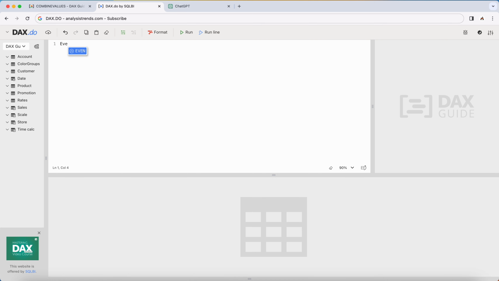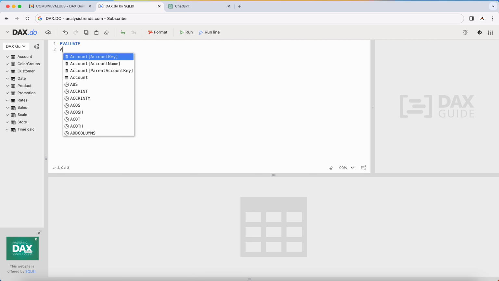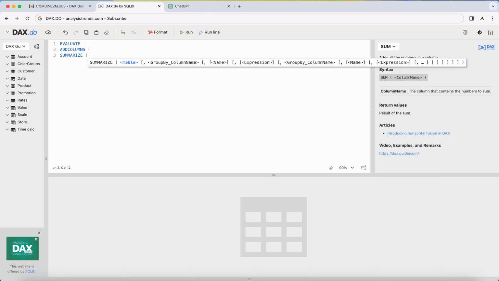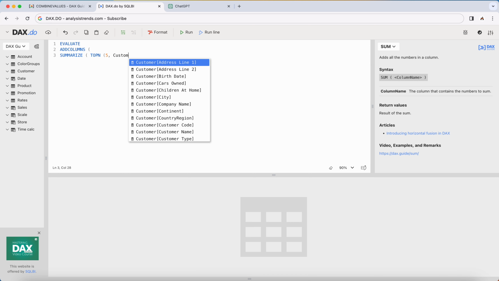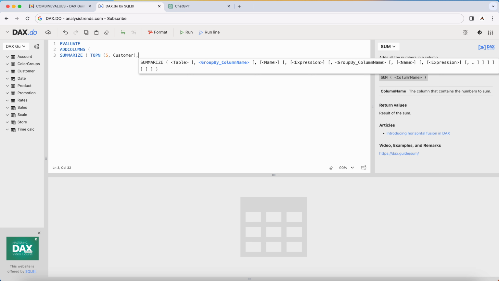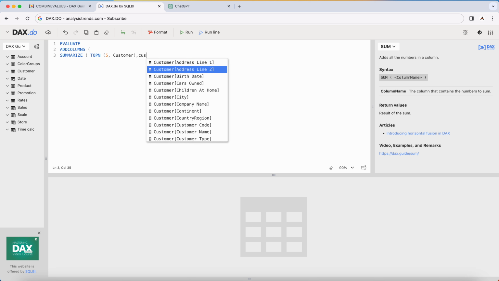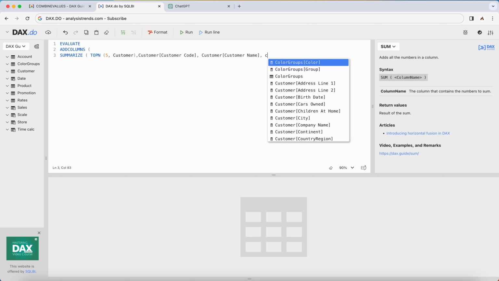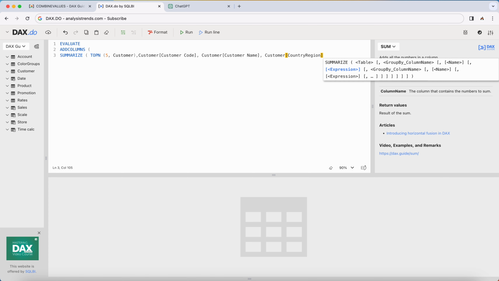So let me write a sample code, that is EVALUATE. Basically I'm evaluating and adding a column, and I will summarize the top N. Let me take 5 samples from the customer table, and now I'm also trying to add other columns which I want to include. For example, I add customer code as one column, then customer name, and also customer region. So these are my 3 columns.